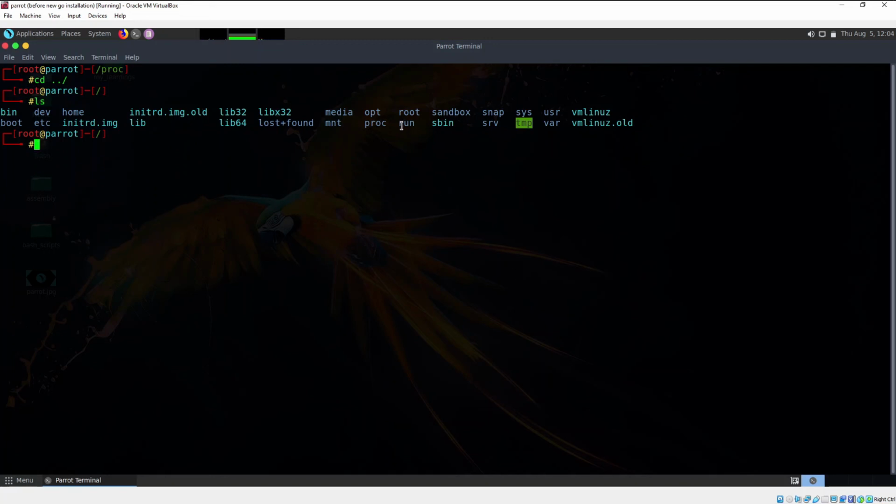Now we have run. Okay, well, the run folder stores all the dynamic files and folders that are created by the application or the system when it runs. Now we have completed sbin. The srv folder just stores the data for the services that the system provides.